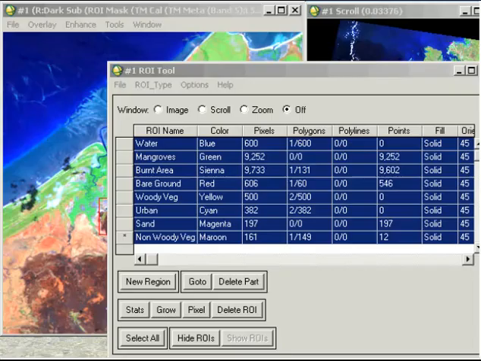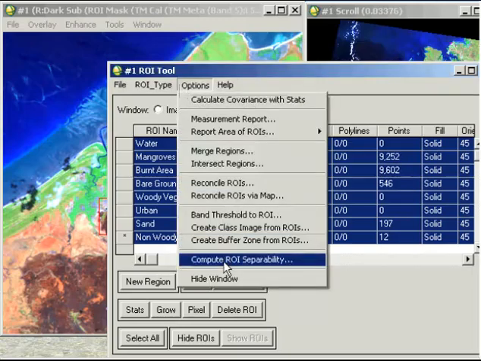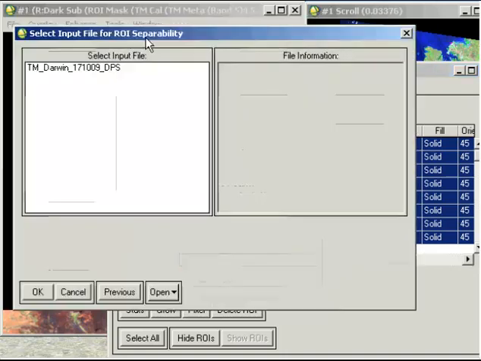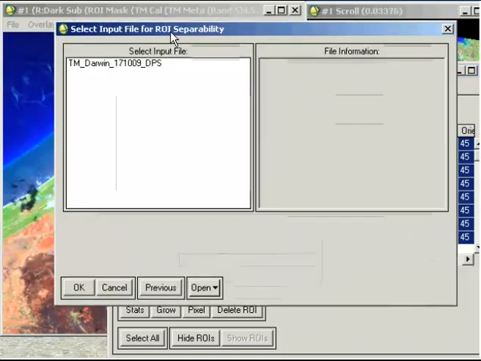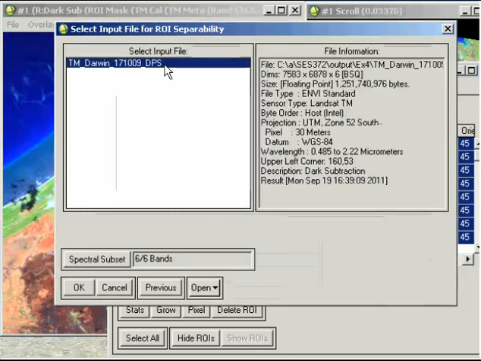I've already looked at qualitative and semi-quantitative methods of evaluating separability between the different regions of interest that we've selected in our image. Now I'd like to look at a quantitative measure. So in our ROI tool window, if we go up to options and compute ROI separability, it'll ask us what file we're referring to. So of course this is our input dark pixel subtraction image.